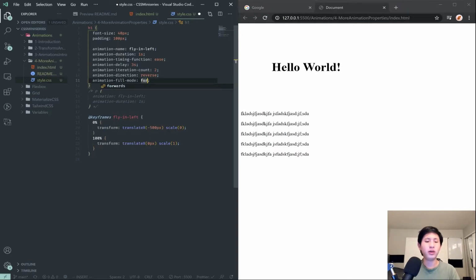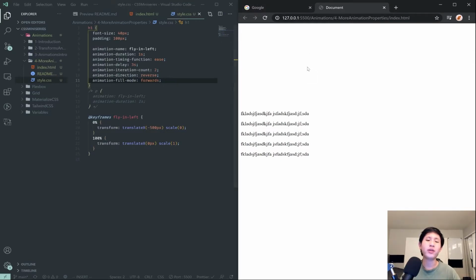Although, wait, maybe this doesn't work with transforms. I need to make sure. Okay, never mind, it's forwards. So basically what that means is it reverses twice, as you can see here. It goes out and away from the screen, so it flies out, and after the second time, since we have our fill mode forwards, it will just stay out of the screen and it's gone forever, basically. Well, now it's off screen because we have a transform.